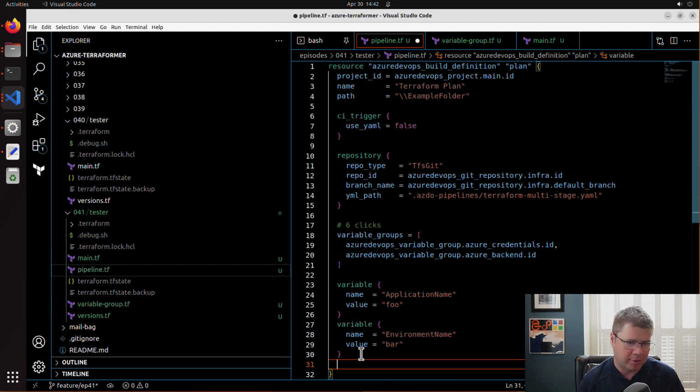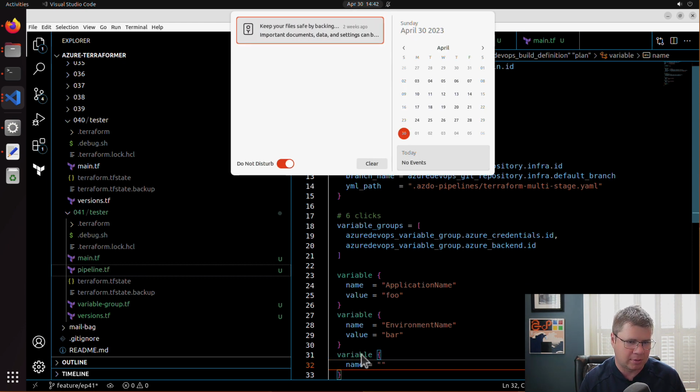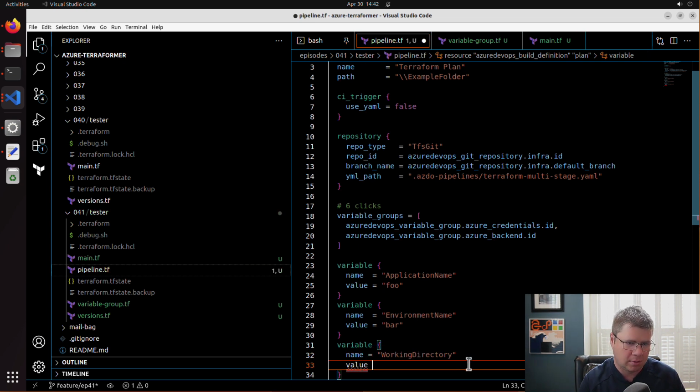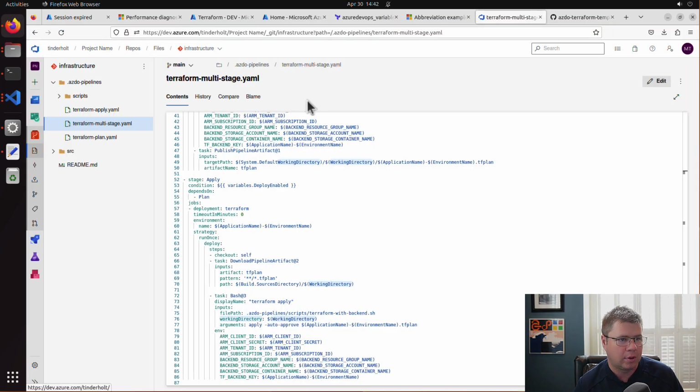And so I'm just going to say variable, that's a block, not an attribute, name equals working directory, and then the value is going to be the path of my Terraform folder, which is going to be source Terraform. That's it.